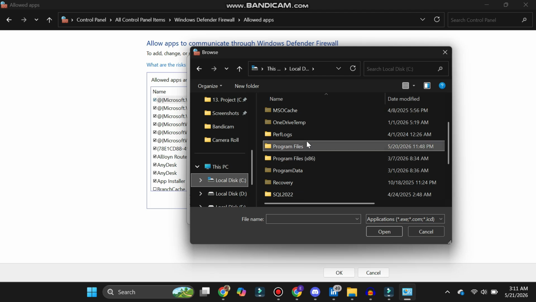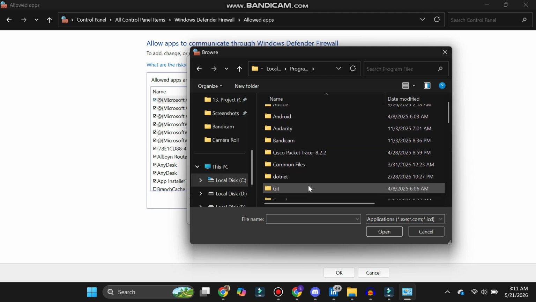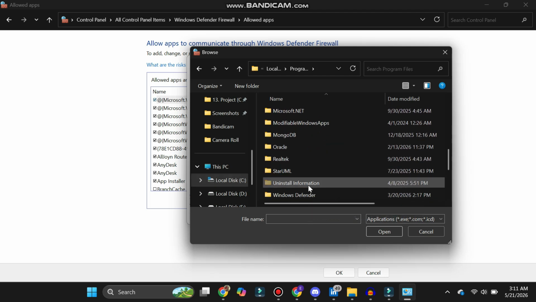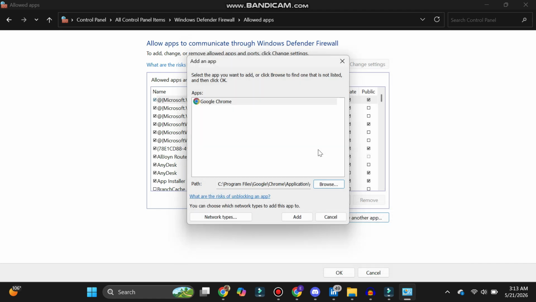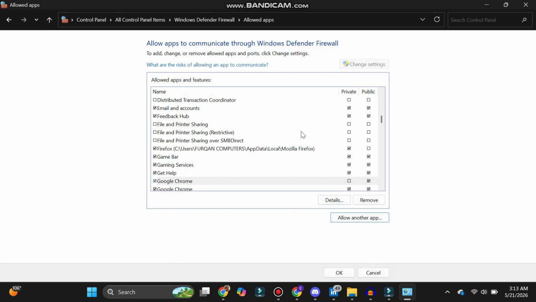First, open your C drive, then go to Program Files, click on Google, and then open the Chrome folder. After that, select the Chrome application and press Open. Then click Add. If you can't find Chrome there, then it may be saved in the Program Files x86 folder instead. Open your C drive, go to Program Files x86, click on Google, and then open the Chrome folder. From there, you can add the Chrome application.